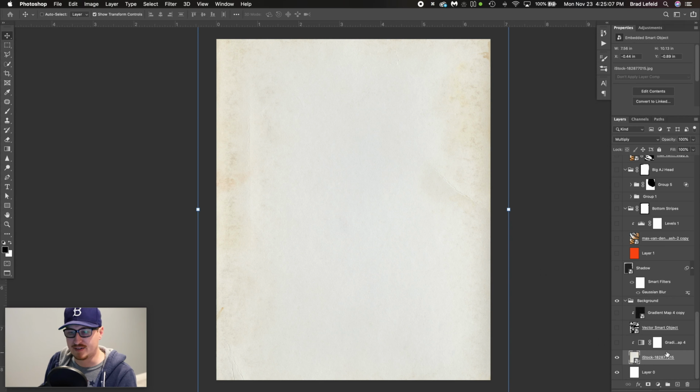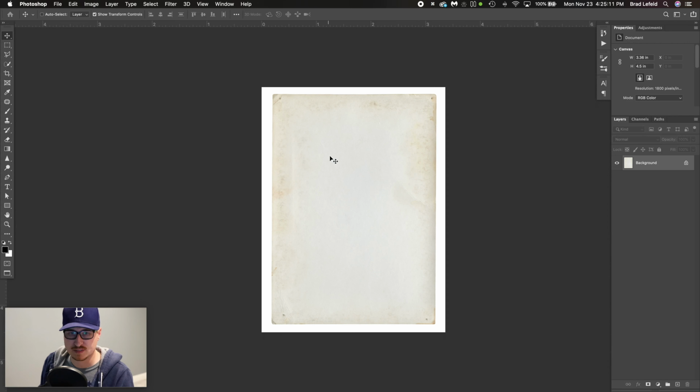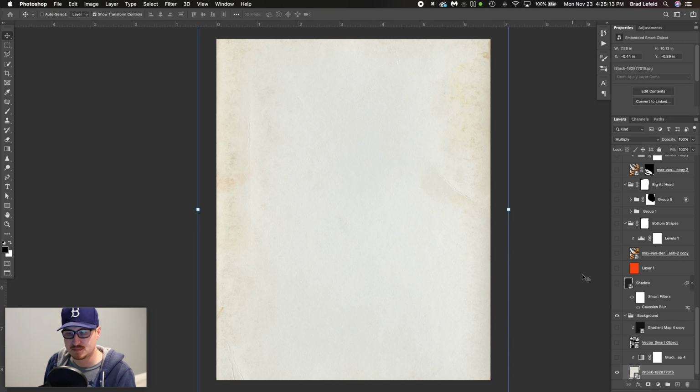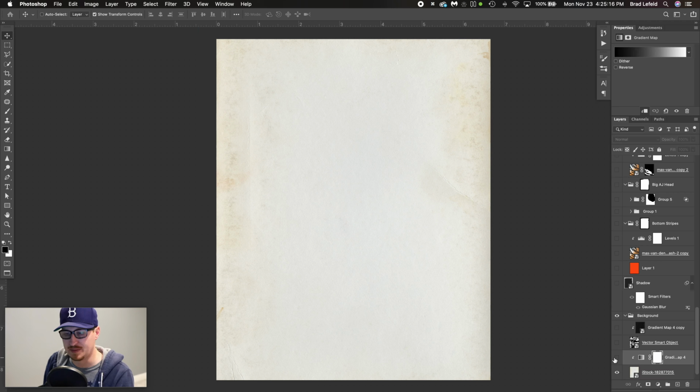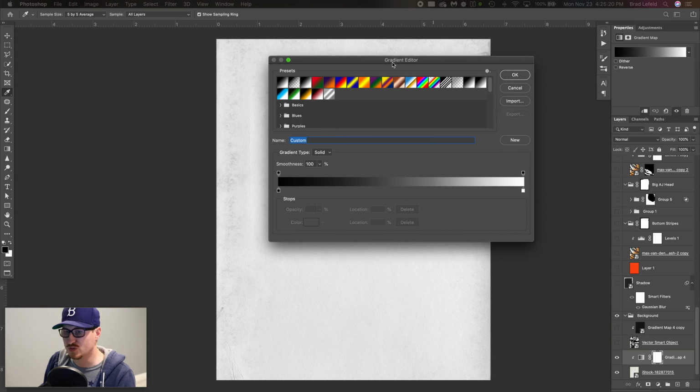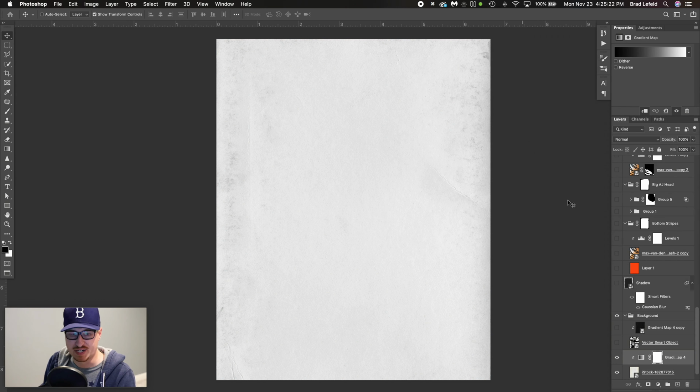On top of that, I just have this paper texture I have. So it's just this piece of paper. I have that set to multiply with a gradient map on top of it to turn it black and white. I probably didn't tweak the gradient map much, didn't do it at all. Just made it black and white.